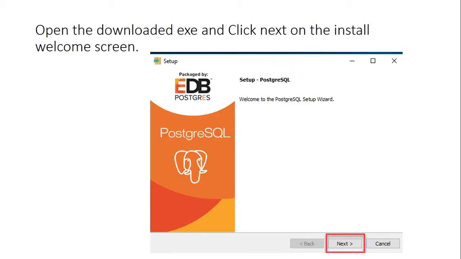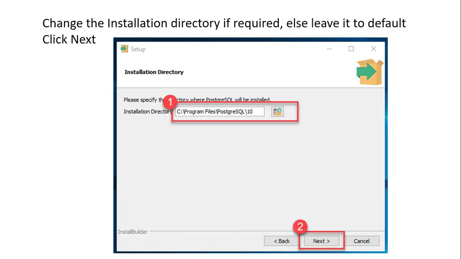For installing PostgreSQL, the first step is to open the downloaded exe and click Next on the install welcome screen. As you can see in this picture, you'll get a welcome screen like this. Click the Next button. Then it will prompt you to change the installation directory. That is not mandatory. If you want, you can change it, else leave it as default. Then click Next.